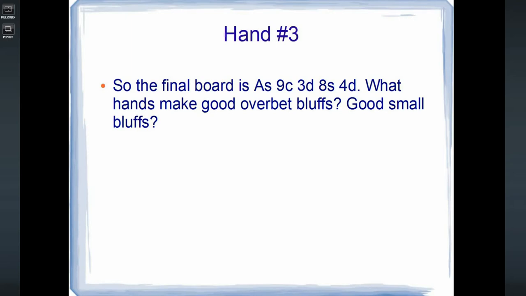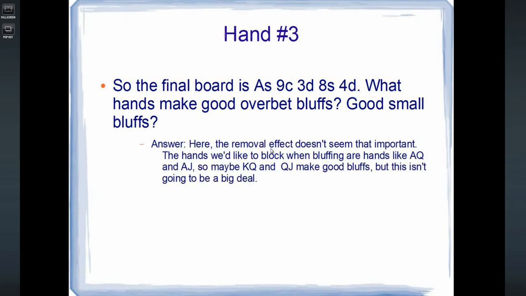And then the answer, or what I put, is that here the removal effect doesn't seem that important. The hands we'd like to block when bluffing are hands like ace queen and ace jack. So maybe king queen and queen jack could make good bluffs, but this isn't going to be a big deal. So it's a little bit of a trick question, which I sometimes do because I just don't want to make the answer so obvious if I never put anything kind of tricky in.